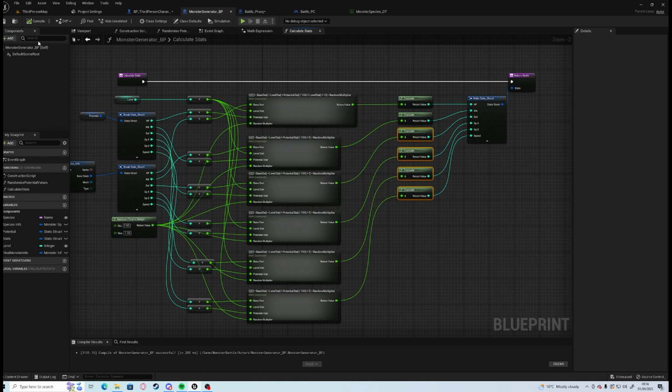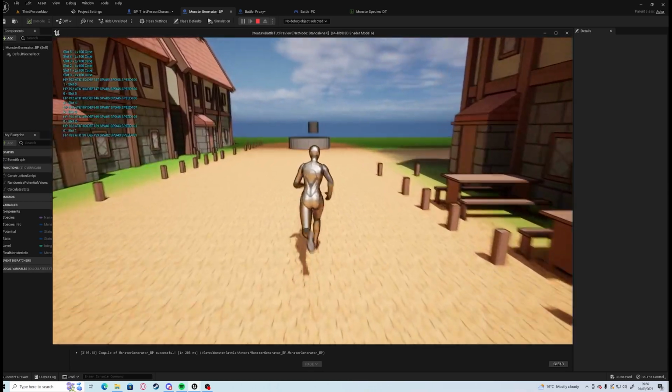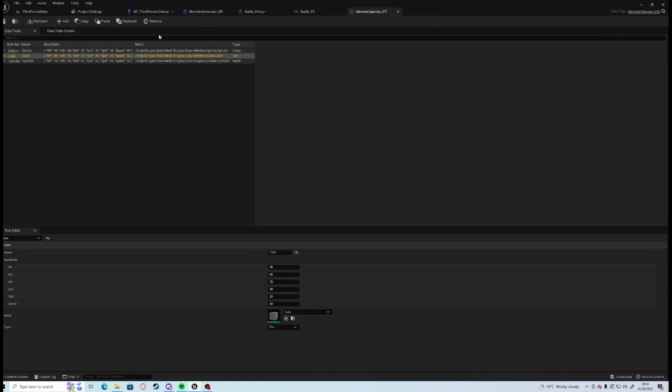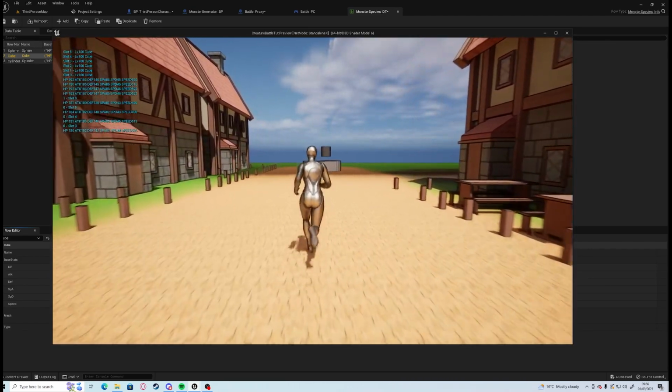Compile and save, and now when we load up our level 100 cube, we have a nice variation in stats. And if we go into the data table with the species base stats, if we were to change speed to 255, you'll see that the speed is now stupidly high.